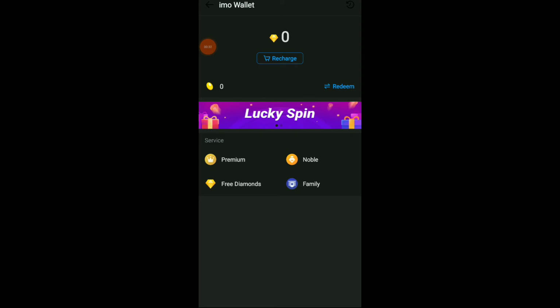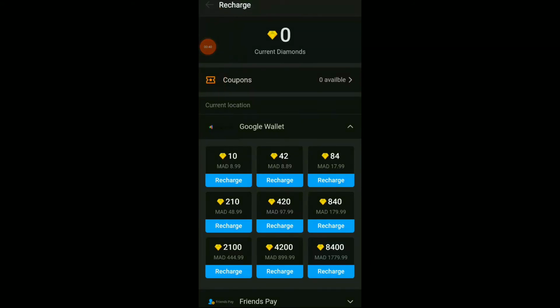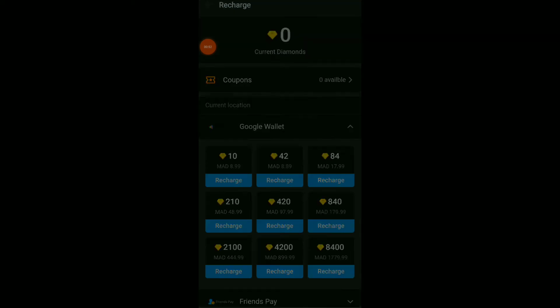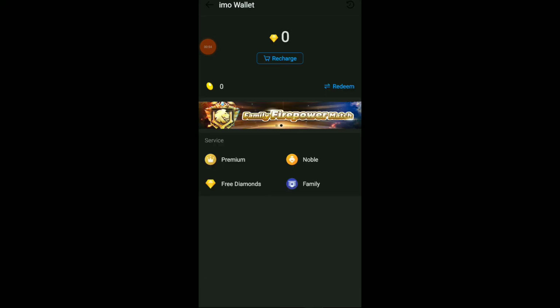By example, click on recharge and here you can recharge your wallet by choose one of them and click on recharge and enter your card code, and this is it, easy and quick.